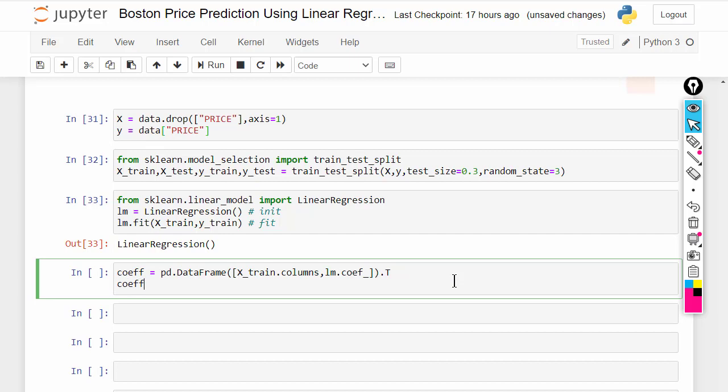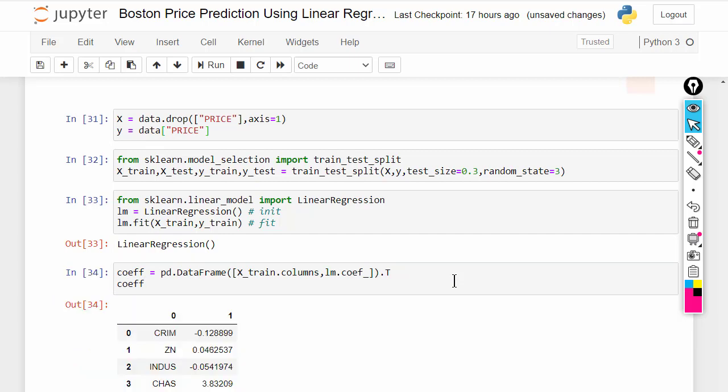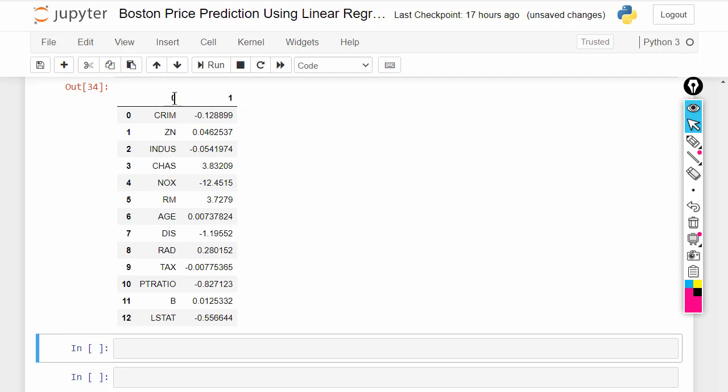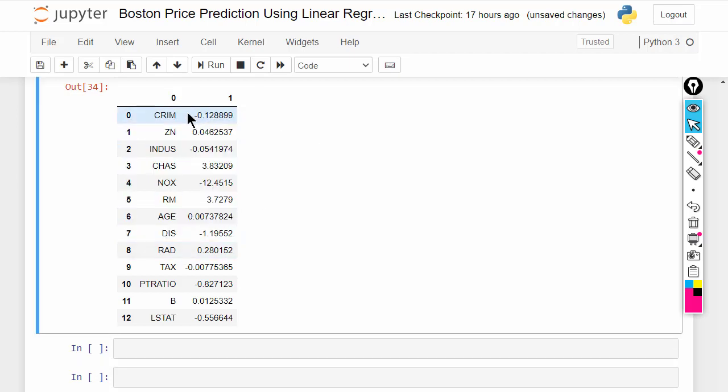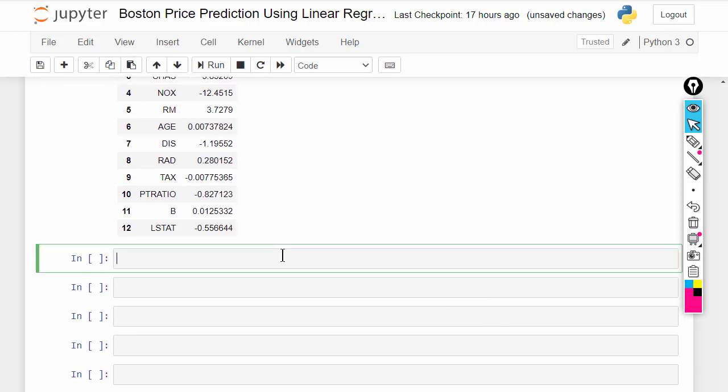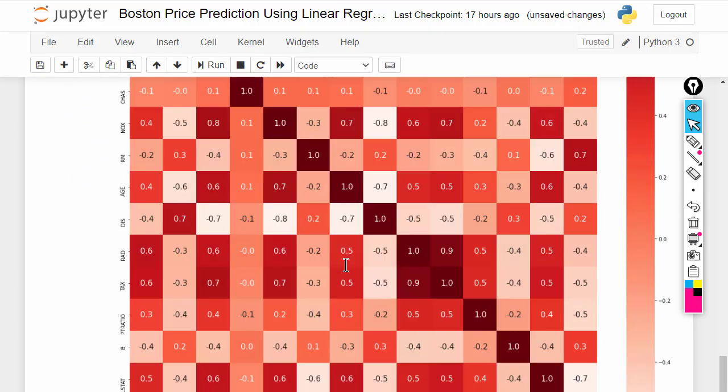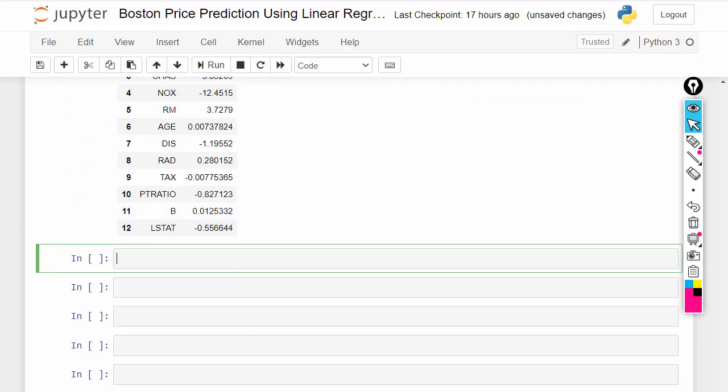Now what we can do, we can simply print our coefficient. Now we have in 0 all the attributes, and in 1 we have our coefficients for our attributes. Now I think that you have gained intuition about all those things. Now it's time for the predictions.